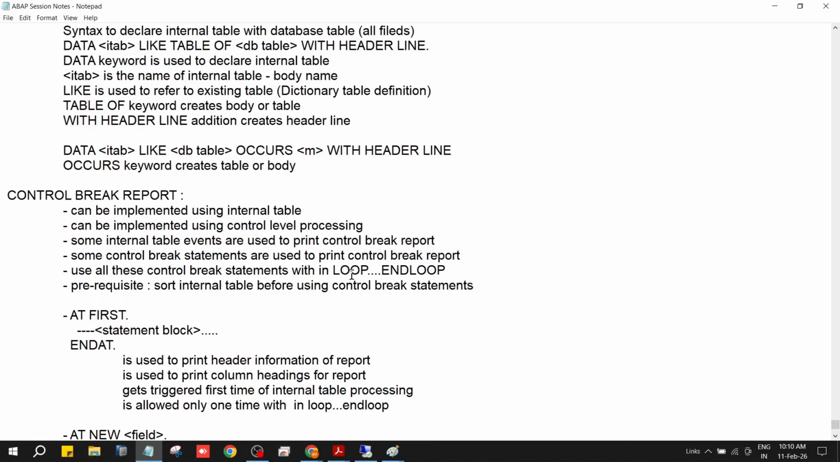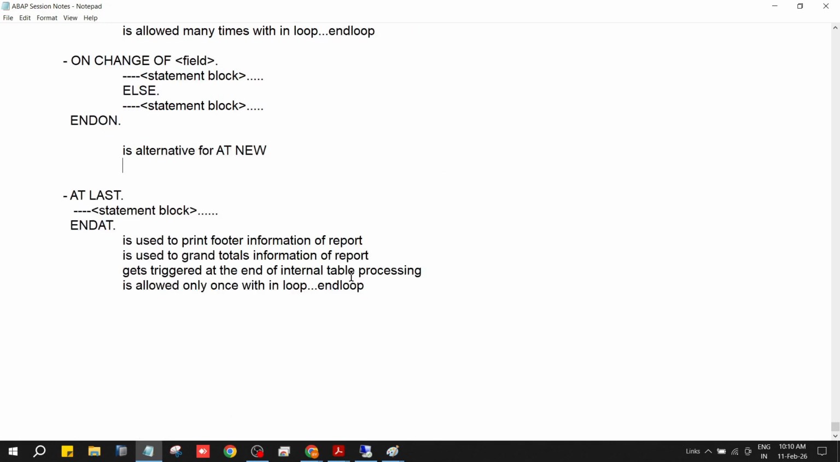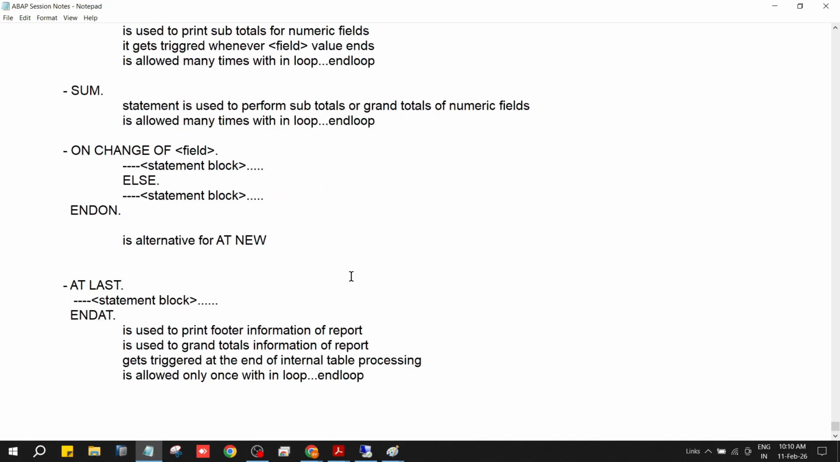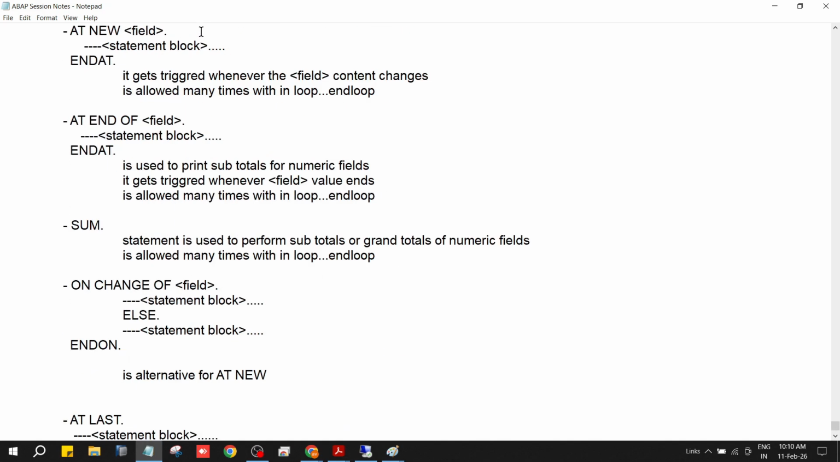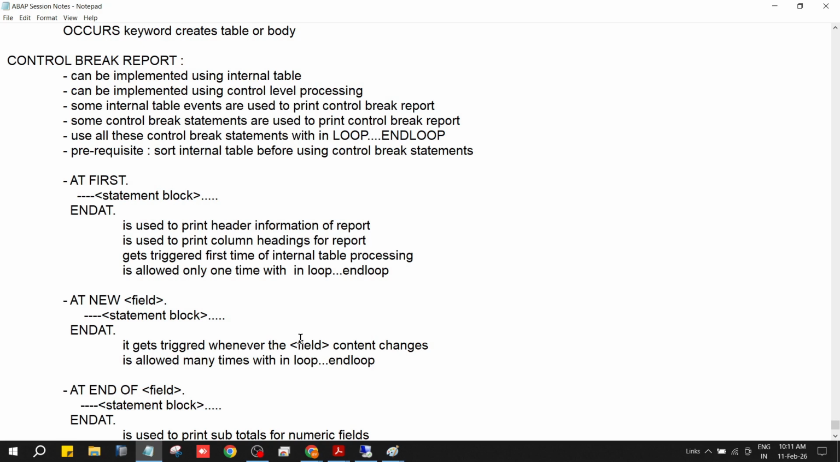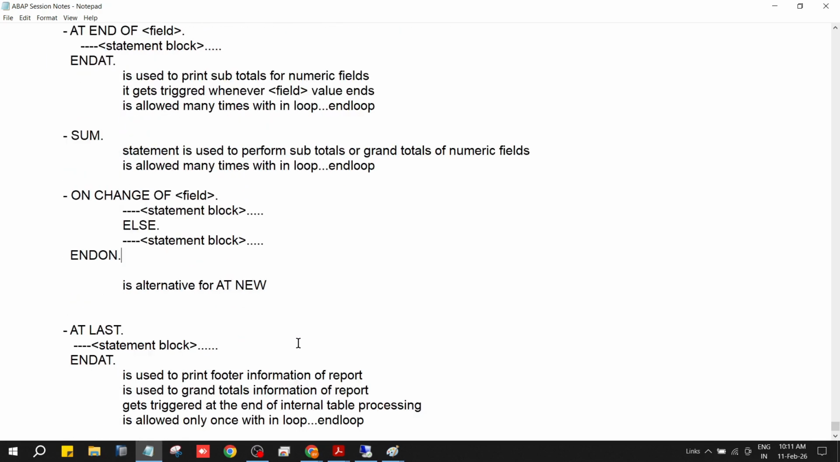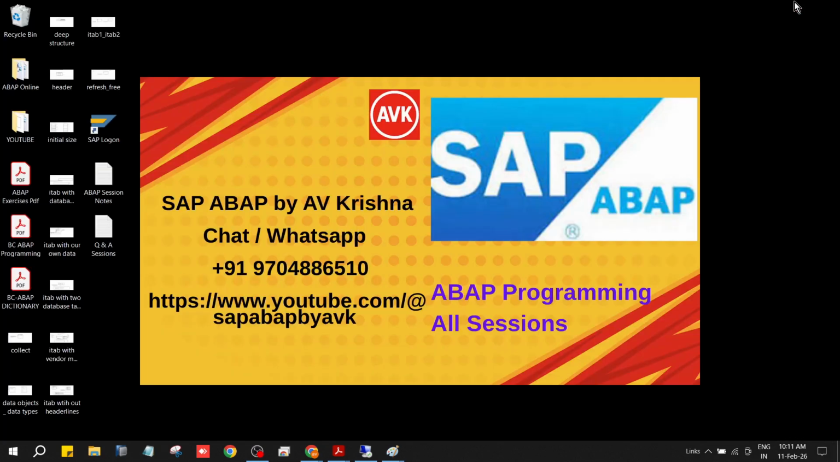So all these things tomorrow we'll revise once. We'll write one program, then we'll closely compare what is the difference between AT NEW and ON CHANGE OF. This is important from an interview point of view, and from a project point of view also. Okay, thank you.